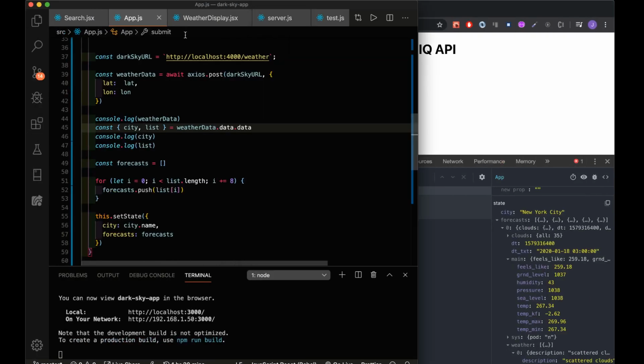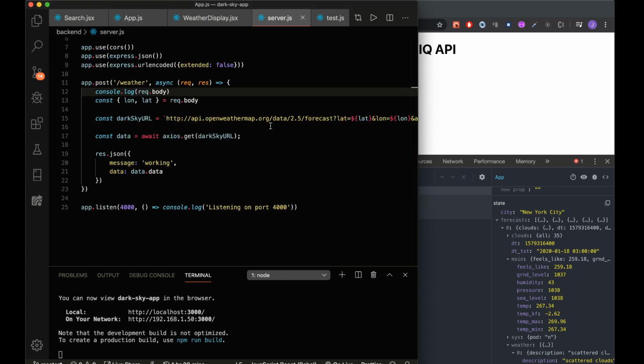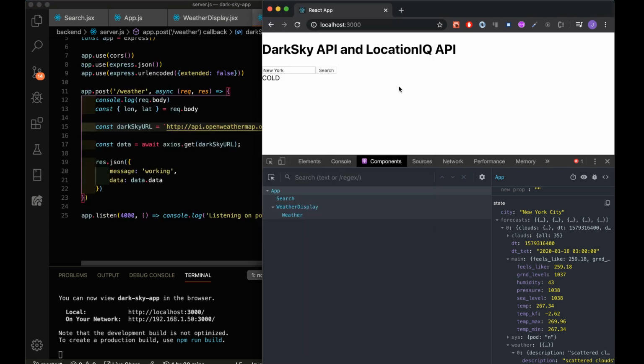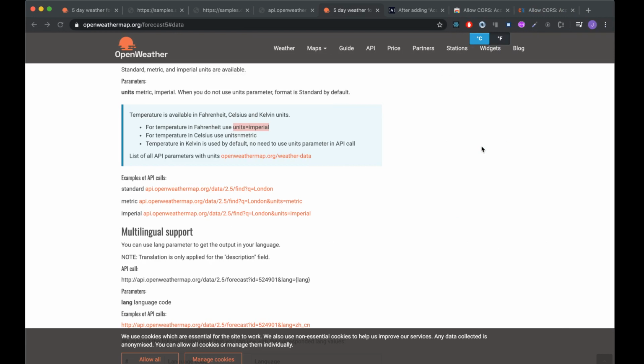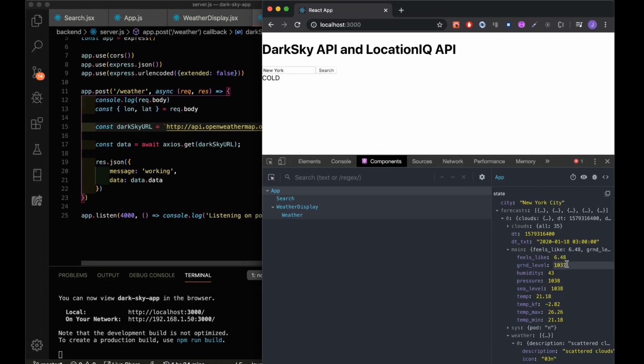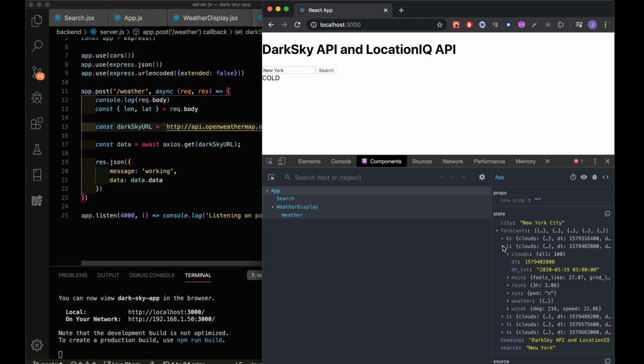Okay, I'm missing one thing here. Server. Units imperial. Okay, let's try that one more time. And then feels like 6.84. Okay, that seems more like it. Not really. But actually, maybe, yeah. It feels like 6.4. Yeah, this seems actually accurate. It's brick today. Tomorrow feels like 27.